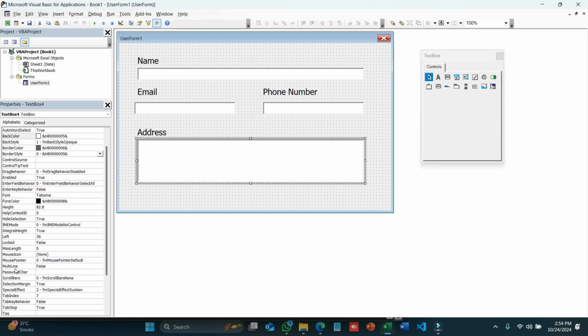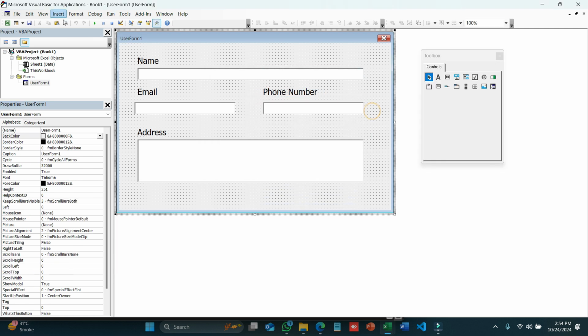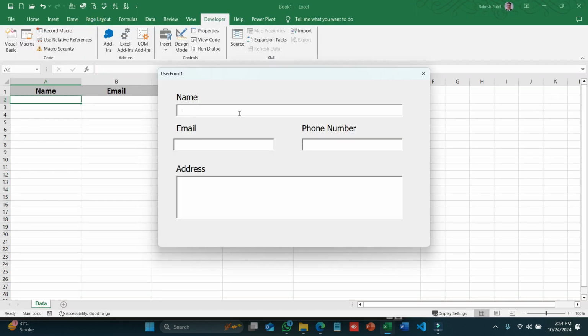So to make the change, we can update the property MultiLine to True. This will allow multiple lines. But wait, there is one other property that's required.